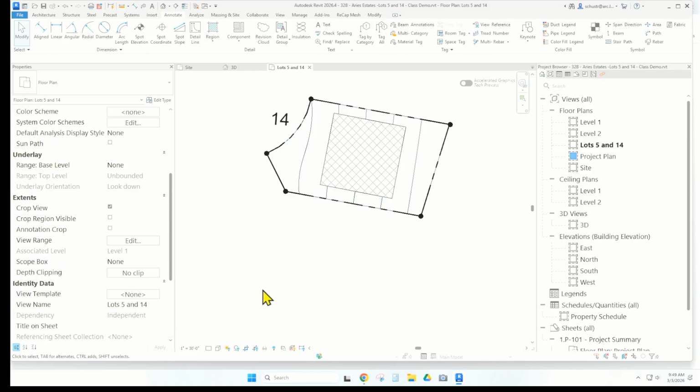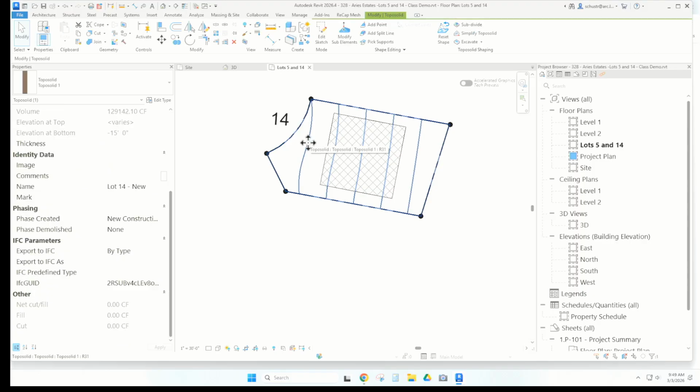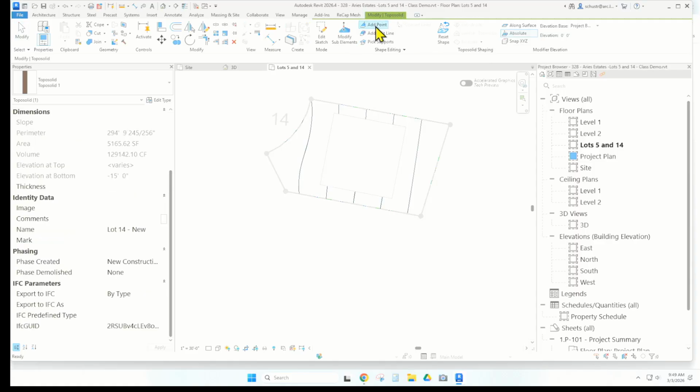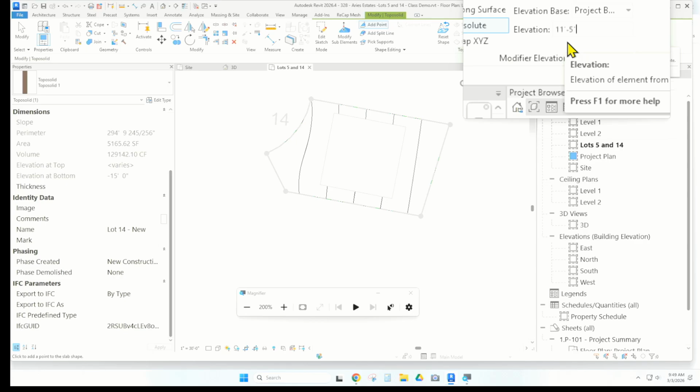Okay, so I need to click add points, absolute elevation. What did I say? 11 foot dash 5 inches. Here's how I write it: 11 foot dash 5 inches.